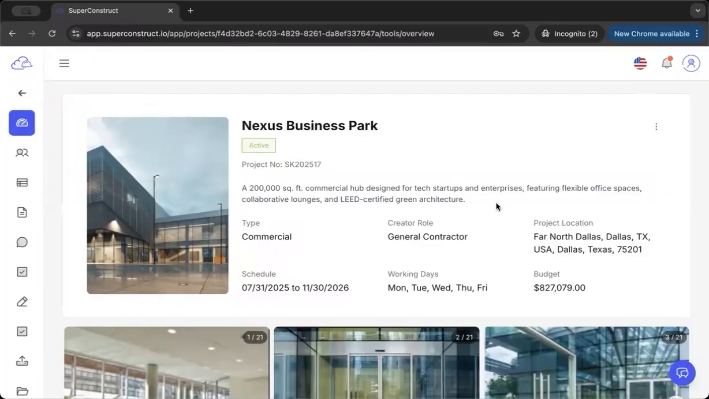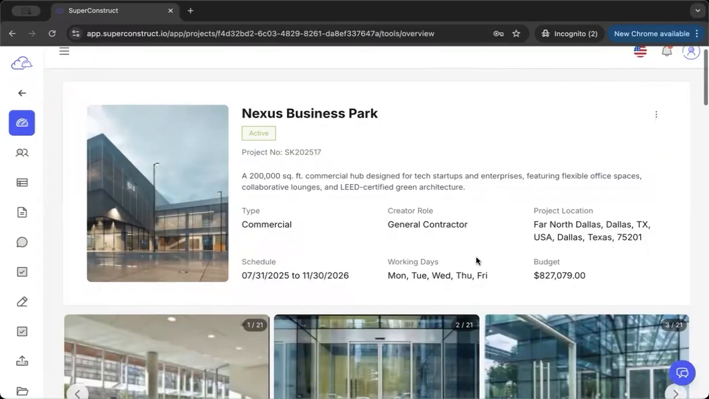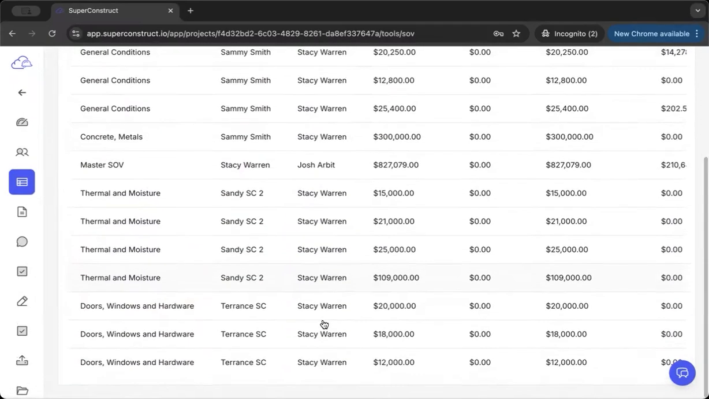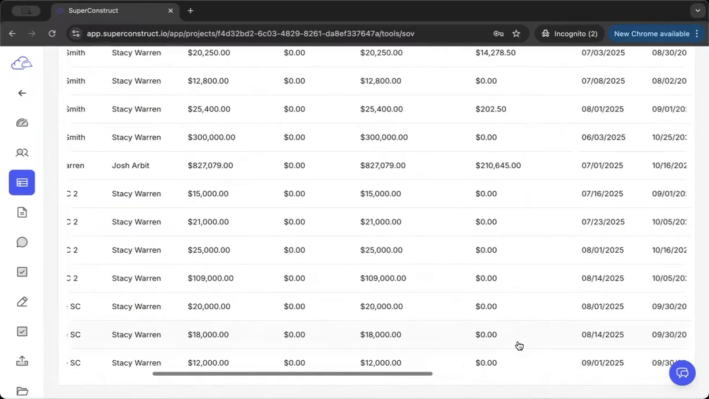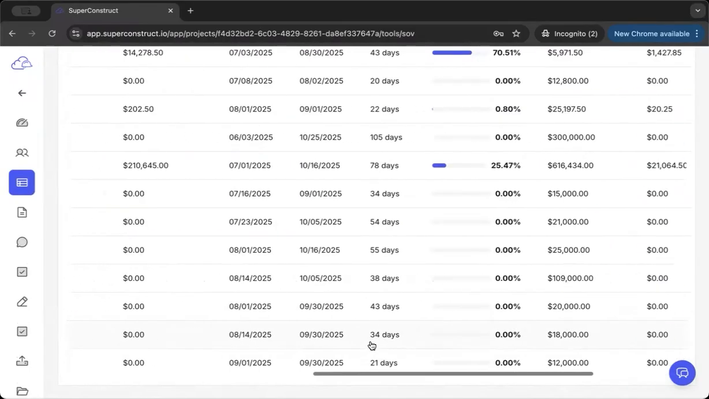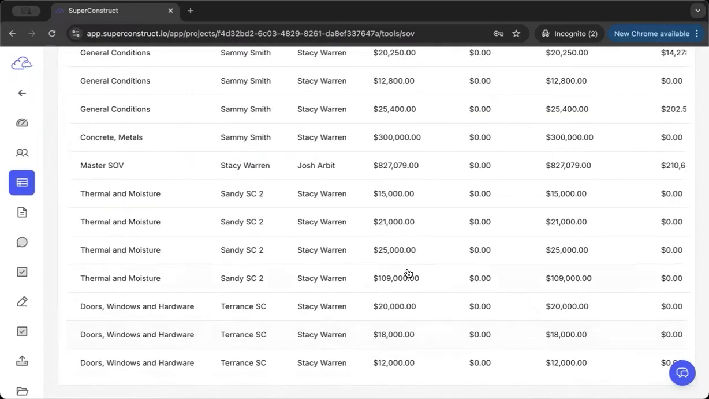In this video, we'll see the SOV review, approval, and rejection workflows. Let's navigate to the schedule of values and look for an SOV submitted and waiting for review. In this case, a subcontractor has submitted an SOV to the GC for approval. The division of the SOV is doors, windows, and hardware, and its value is $12,000.